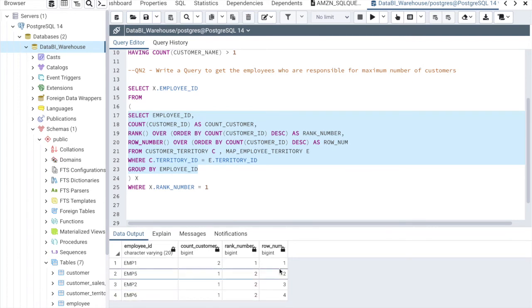Okay, row number would have remained the same, 1 2 3 4. So in that case, the second employee 5 would have missed out, right? So I think rank is the better option when it's compared. It'll take care of the data, I mean, if you have multiple employees having the same count of customers, then it'll list all those employees, and that's the correct answer, right? So I go with the rank in this case.